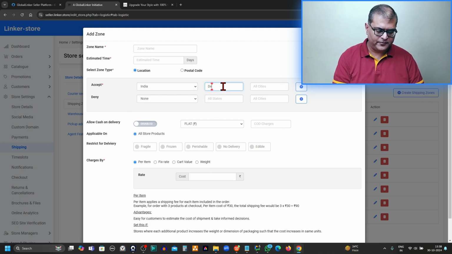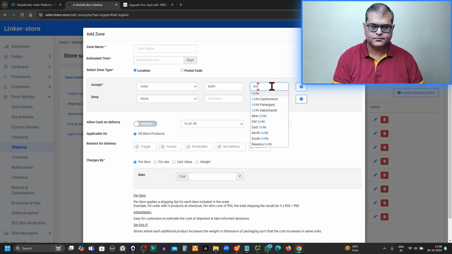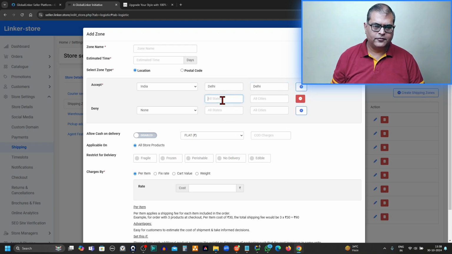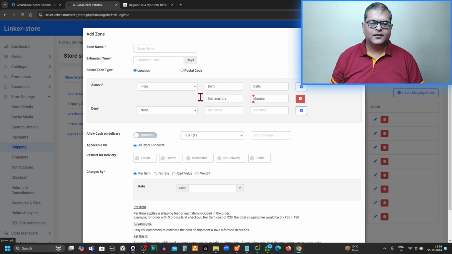So for example, Delhi, and you'll select it, and then we'll add another state like this. So you can keep doing this, you can add multiple cities and multiple states.